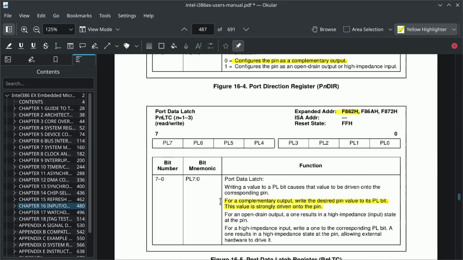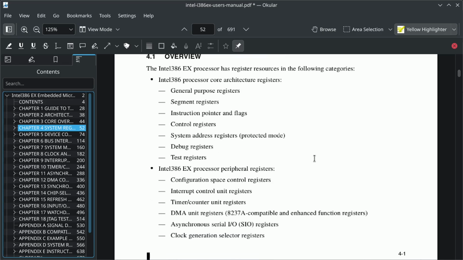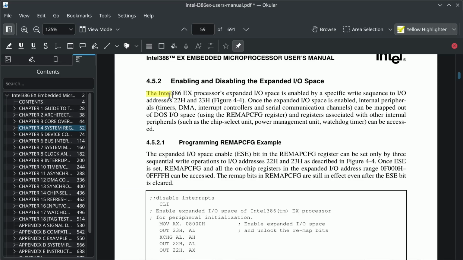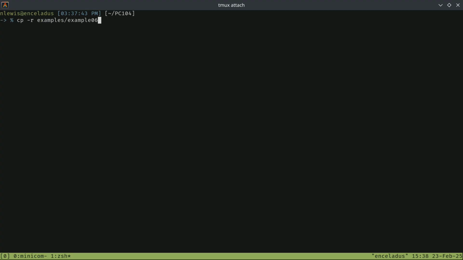But before we can actually set values in those registers, we have to enable the expanded I/O address space of the processor. In the chapter on system register organization, it makes a note that a specific sequence of writes to I/O addresses 22 hex and 23 hex are required to enable access to the internal peripherals, and provide some sample code that we'll just lift into our program. So let's jump into the code.